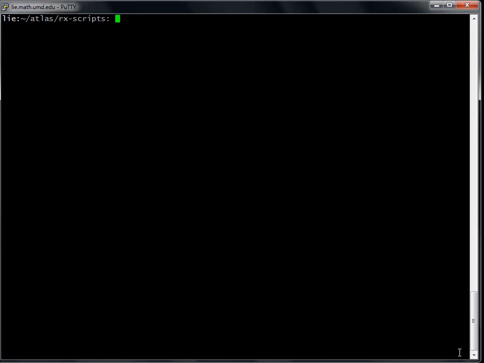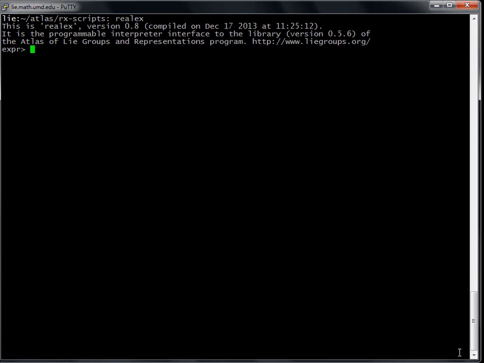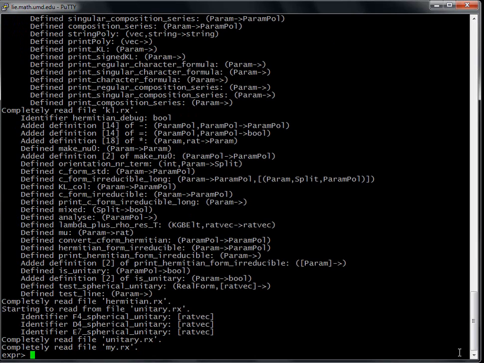So let's begin by firing up RealX, which I do from the command line thus. And I get a little bit of information about which version I'm using. And the first thing I always do is load in a bunch of auxiliary files with some definitions. I've combined all of these into a single file called my. So this less than says read in the file my.rx. And it just did that, and it told me along the way all of these things it was defining. And it read in a bunch of other files.